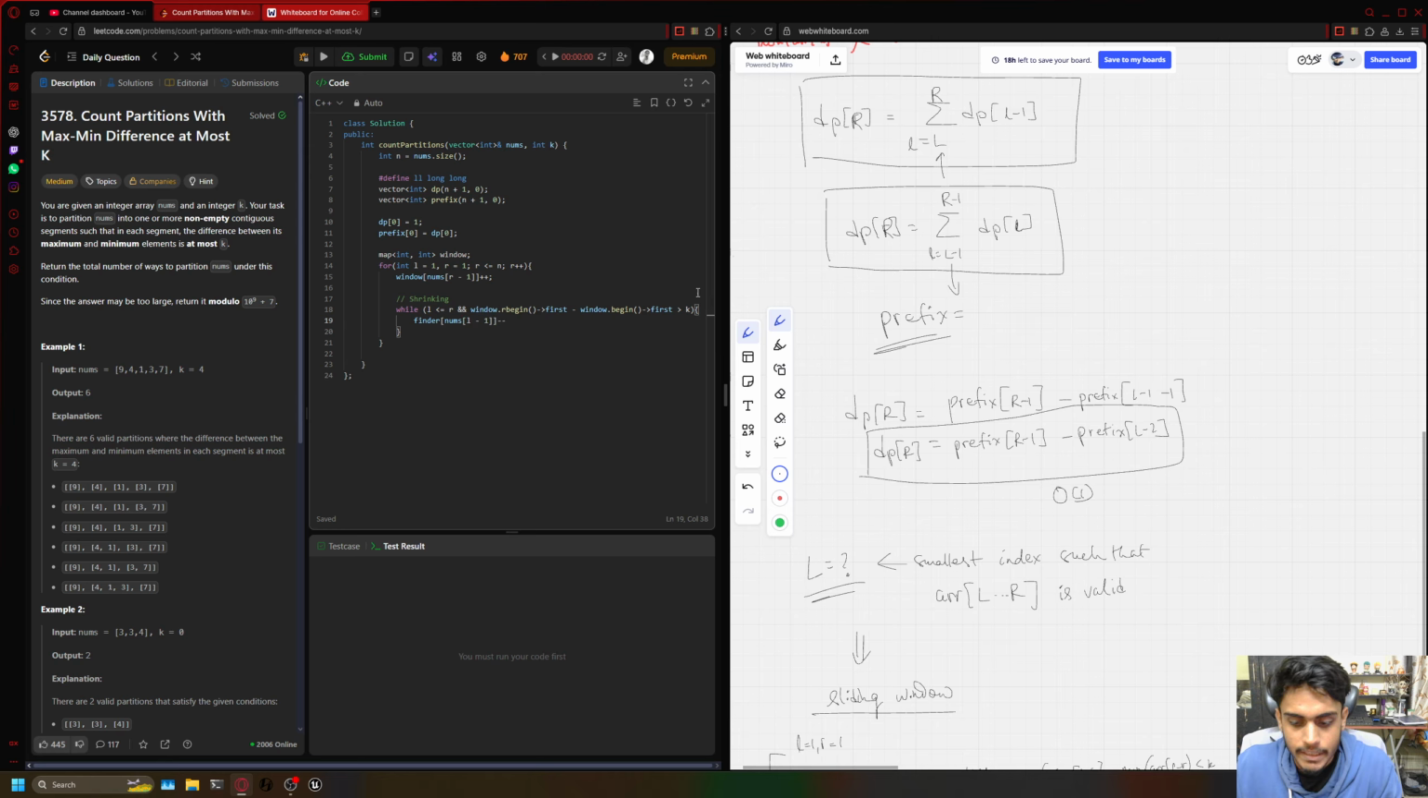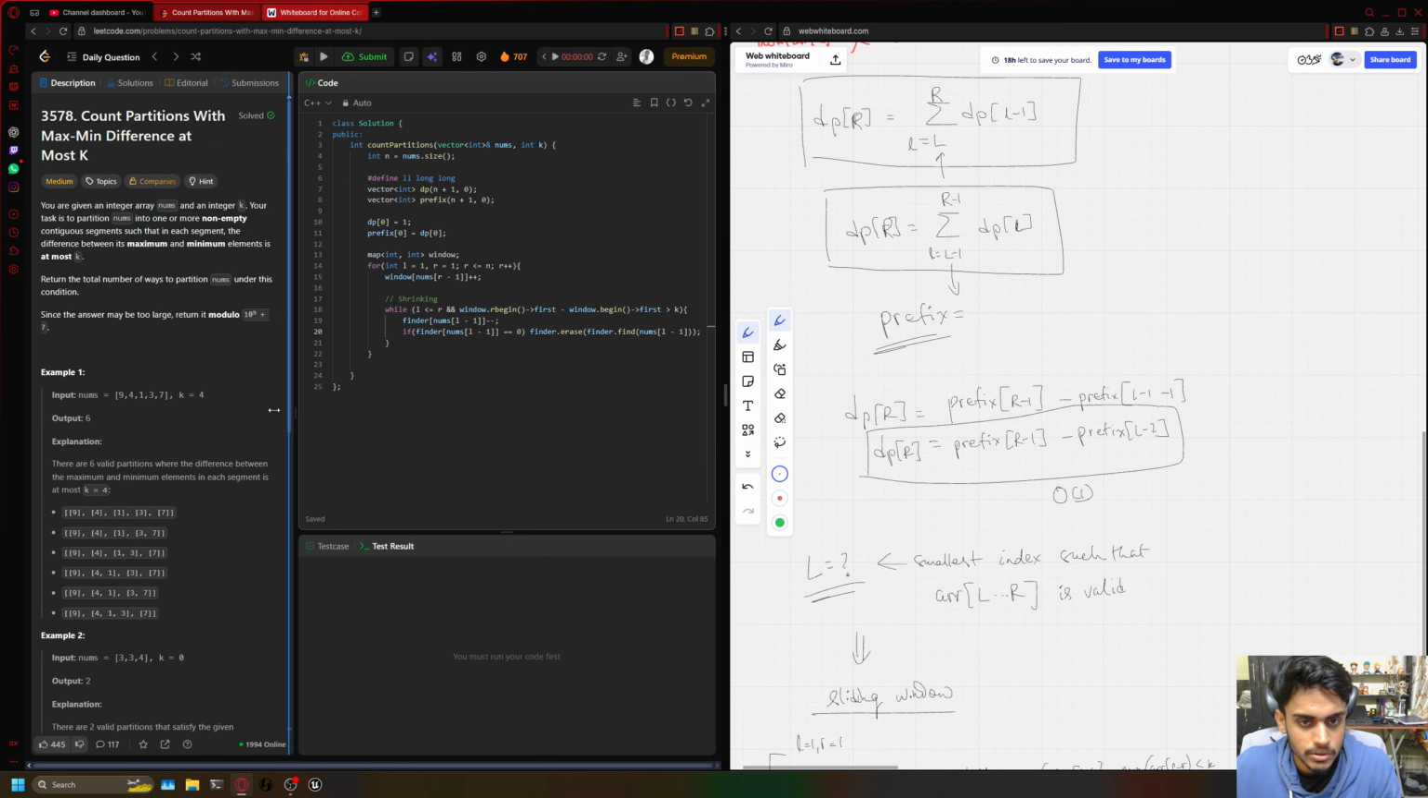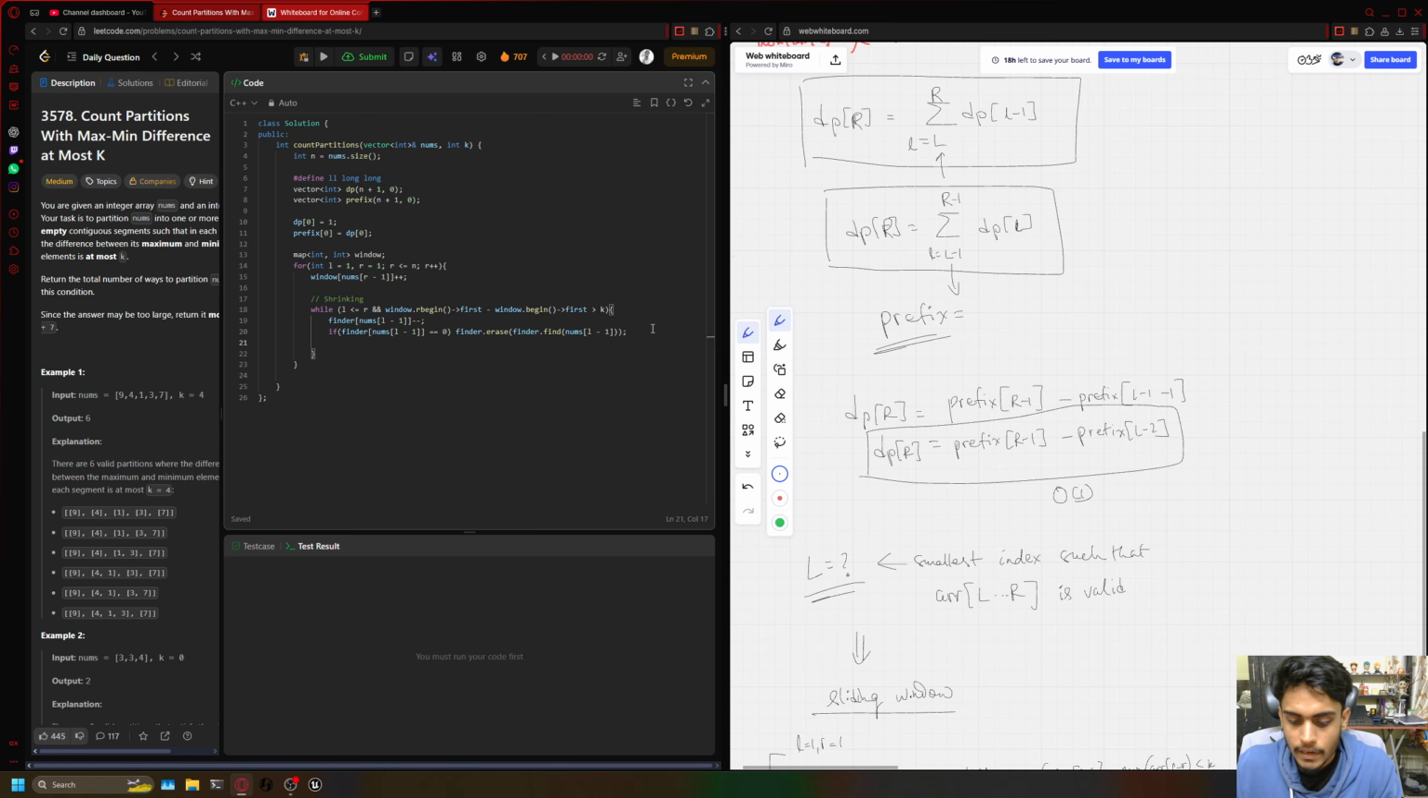Then I will be checking if the count of this element is completely gone, or has reached 0. Then I need to remove this element from my finder. So I'll be doing finder.erase(finder.find(...)). I need to pass the pointer for this element, nums of l minus 1. Then I'll be decreasing my window by incrementing my l.